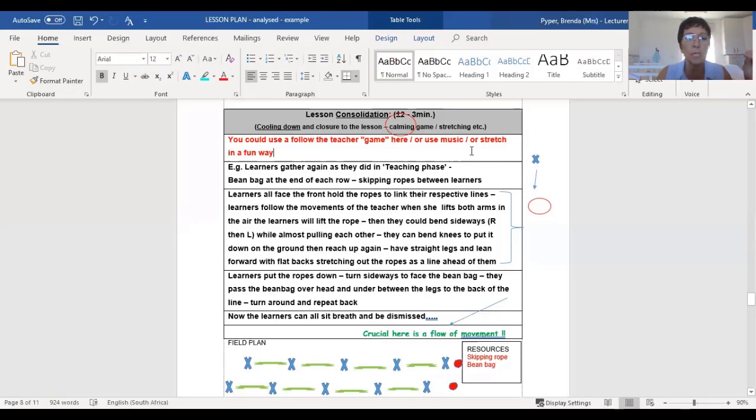You could use stretching, but stretching must not be basic. Don't be boring and bland. Be exciting.